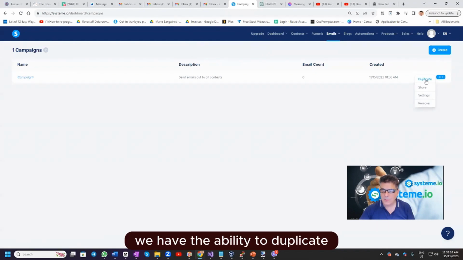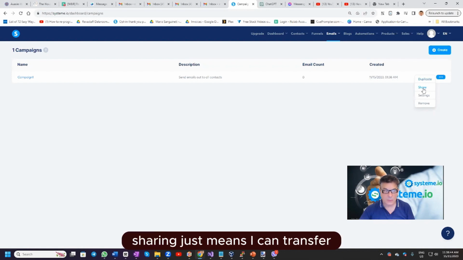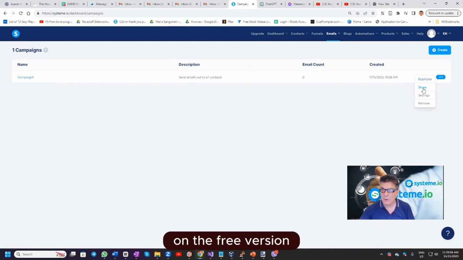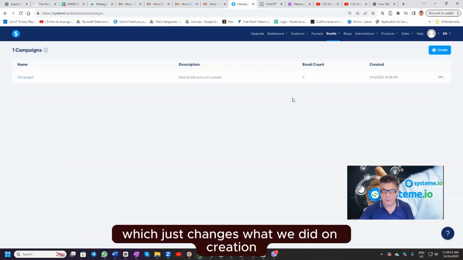Over here we have the ability to duplicate. Even under the free version we can duplicate, but we can only operate one at a time. We can share it. Sharing it just means I can transfer the whole content to another account. So I could set up another free account and share it there and use it there. So you could have multiple accounts and run different campaigns on the free version. You got the ability to remove, and of course you got settings, which just changes what we did on creation.